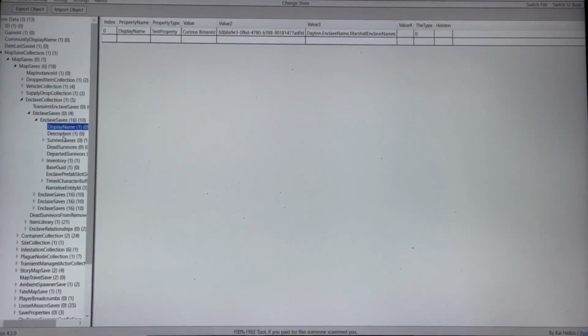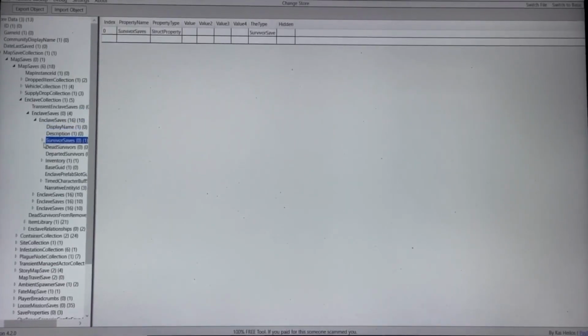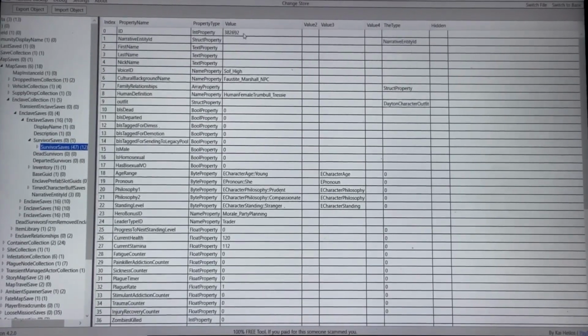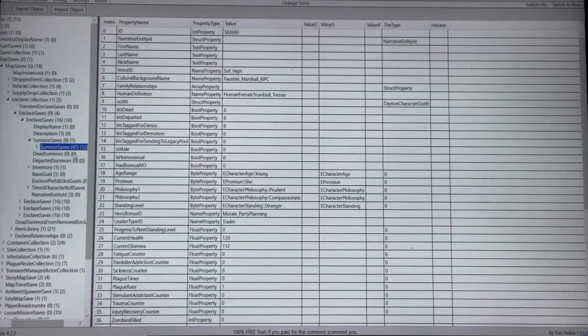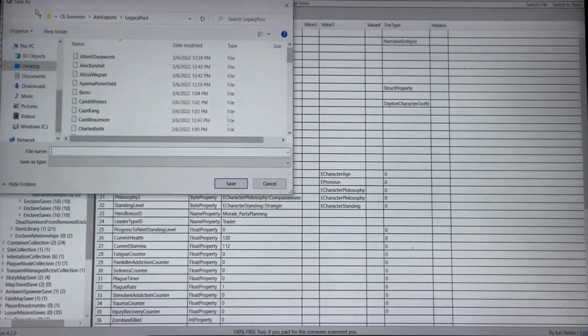This one happens to be basically Tressie Huerta. And I'll show you just as an example, this is her save. This is her identifier number here, which is randomly generated. And this is all her information from there. So if I wanted this survivor, I would simply highlight this, and then I would export the object.